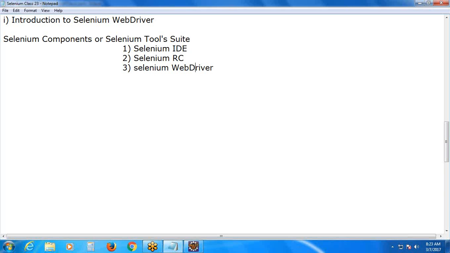Just a minute. Selenium WebDriver. WebDriver is not a dictionary word, but try to use W capital and D also capital. They are using it like that. Don't ask why capital W. That is vendor defined. Don't ask.